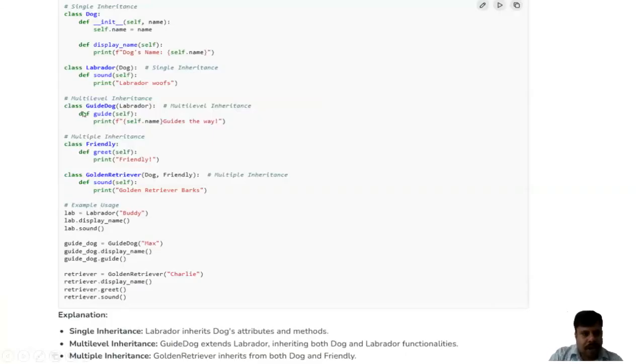Coming to this one, you are defining one more class, GuideDog. The GuideDog will take the inheritance from this particular class Labrador. So it is Labrador woofs. In this, you are defining guide(self), print f self.name; here self.name guides the way. Labrador, here Labrador guides the way. That is, this one will take the parameters from this particular one.